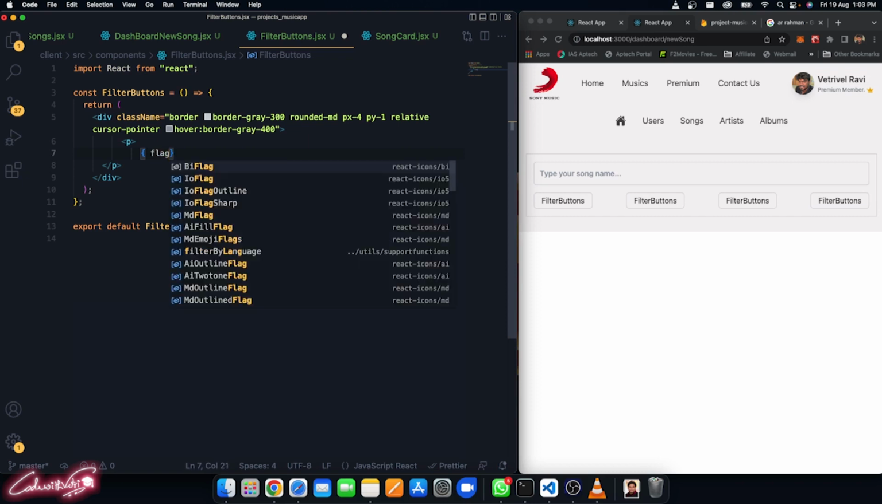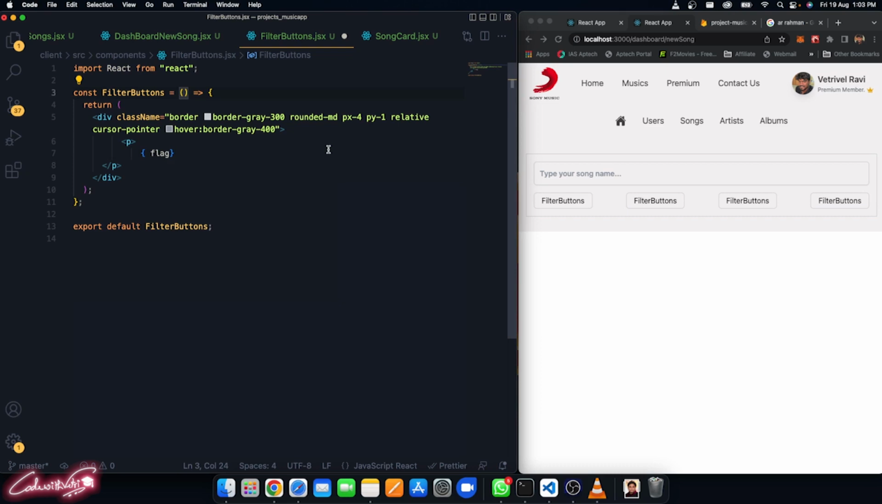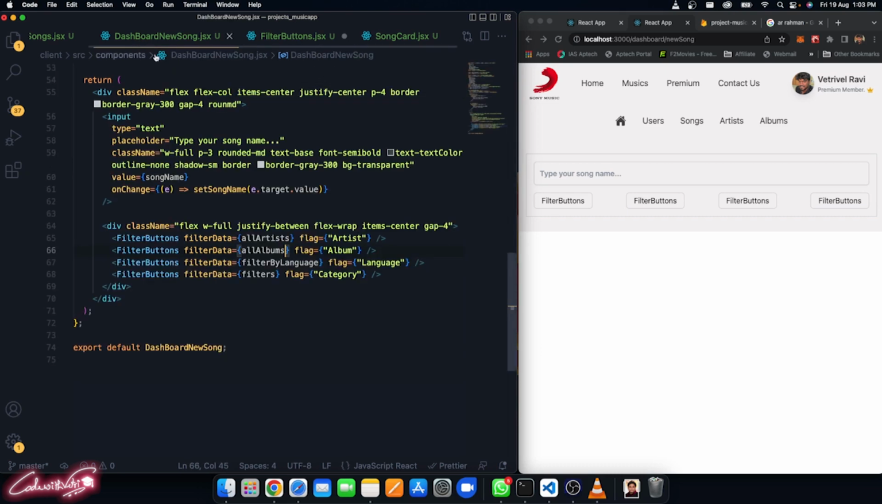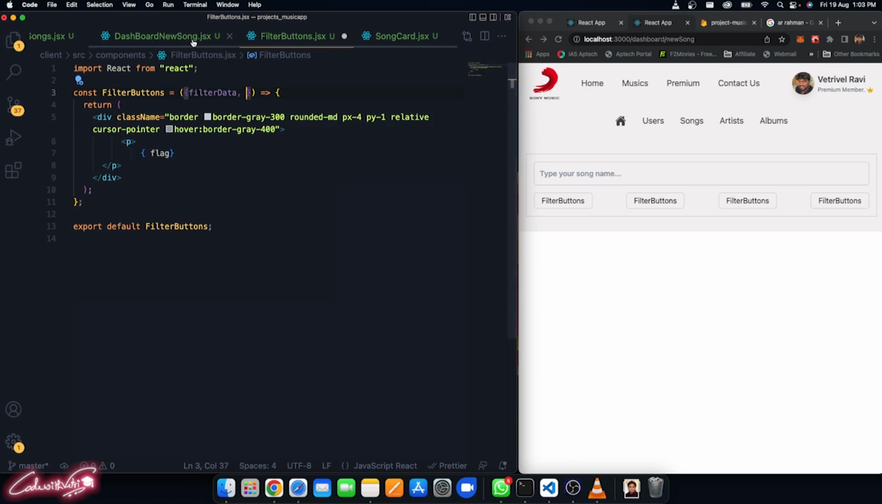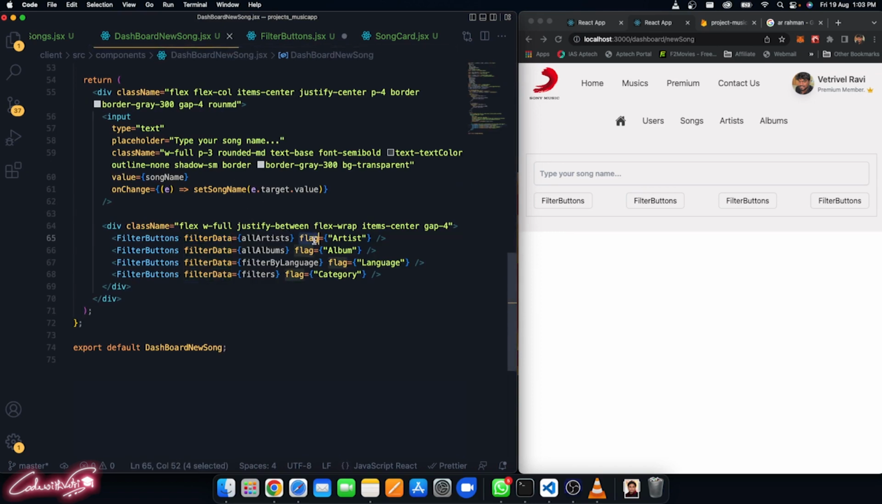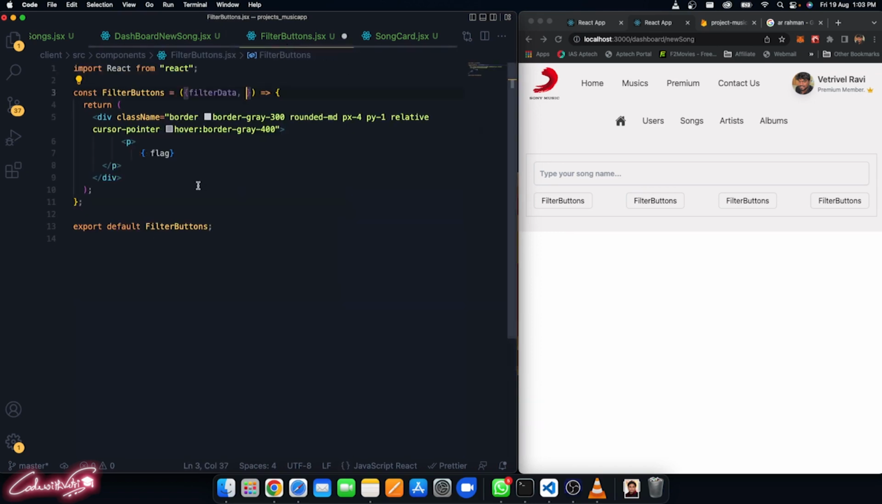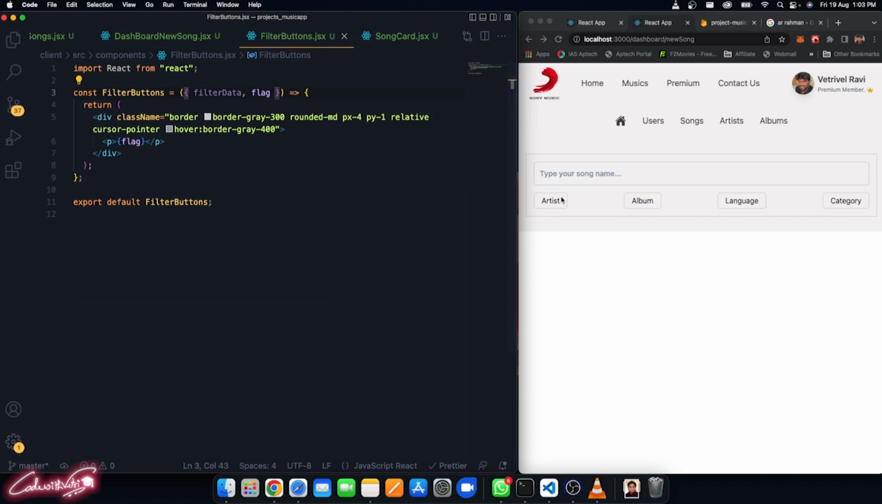So we need to get the flag and property here. I'm going to say what are the things we are collecting: filter data, comma, and we are getting the flag, of course, so get the flag. Okay, so we are going to display the flag name inside that paragraph. Instead of that filter button, we are going to set the flag name. Now you can see it showing the flag name over there.